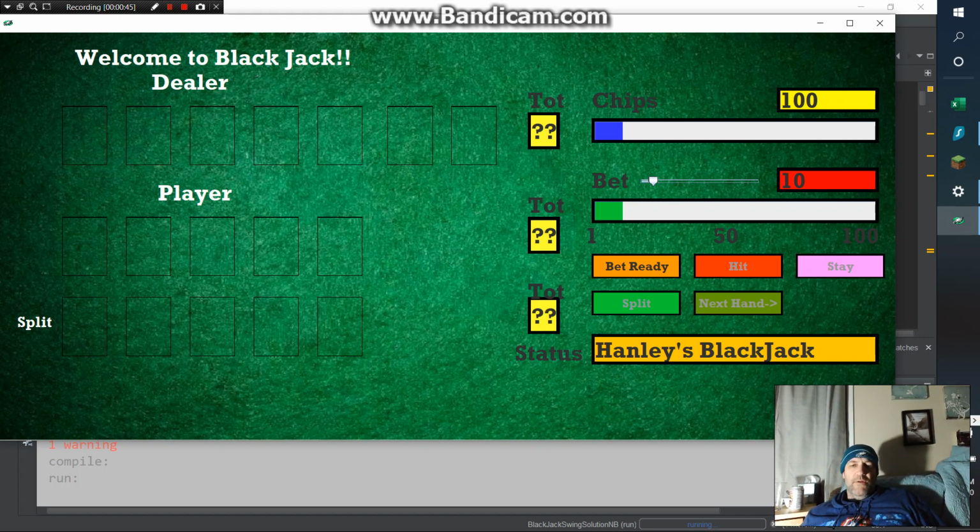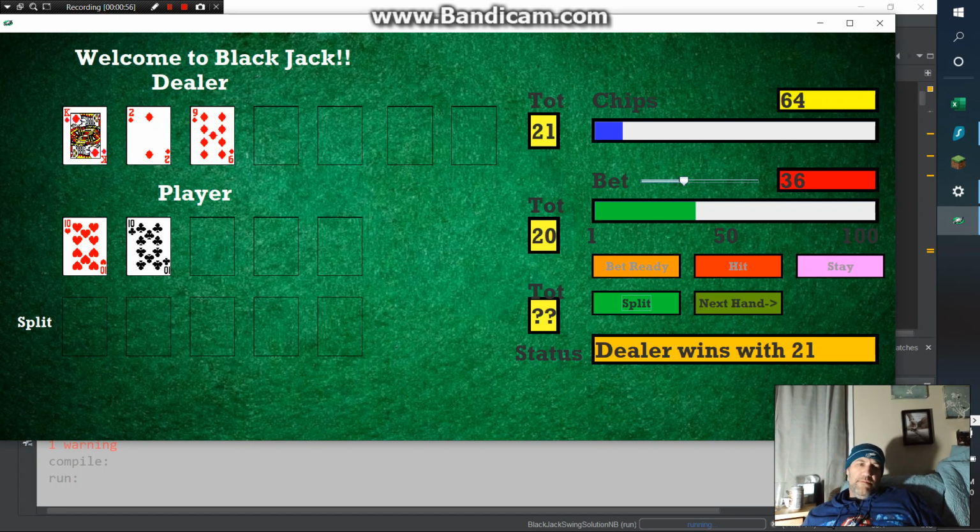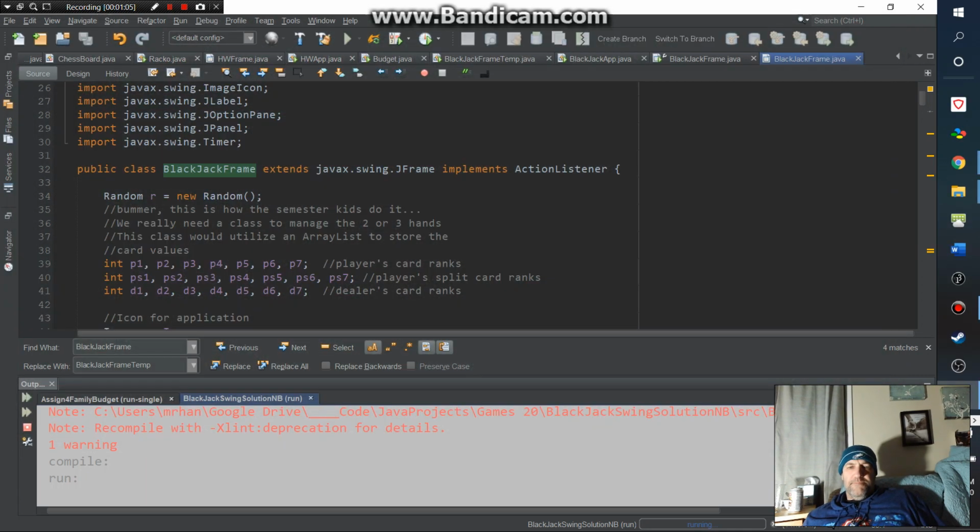So, the way this game works is you place a bet, a certain amount with a slider. Say your bet's ready, and the player and the dealer both get a couple cards. Once we say stay, we're going to give it a few seconds. And in this case, we lost 21-20, unfortunately.